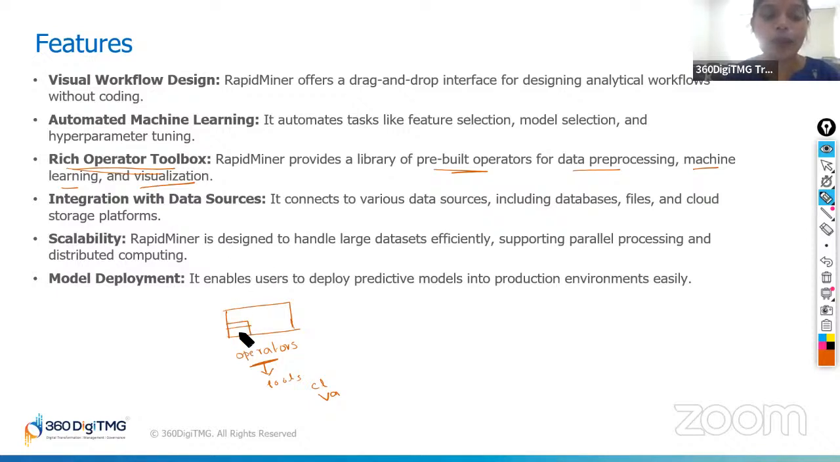There is one more panel present. We will see it in real time, whenever I open my RapidMiner Studio window, you can see this one. And then integration with data sources. What is this integration with data sources? It connects to various data sources, including databases, files, cloud storage platforms, etc. Okay, let me just show you RapidMiner. Then you can get an understanding.